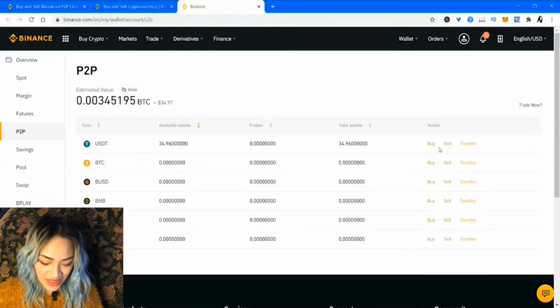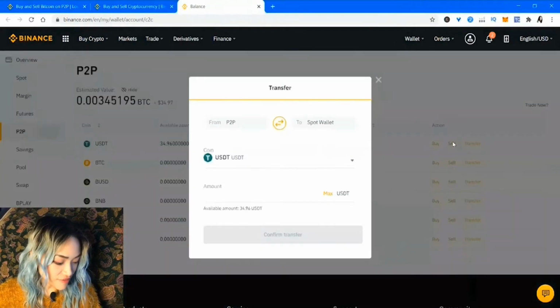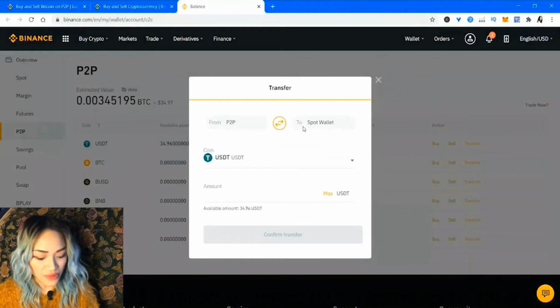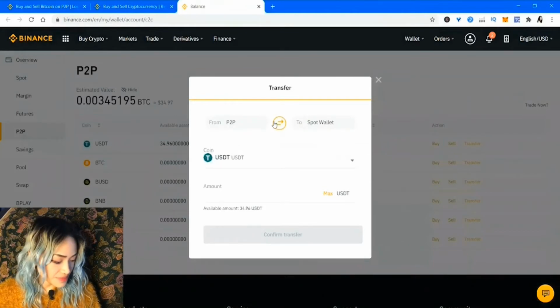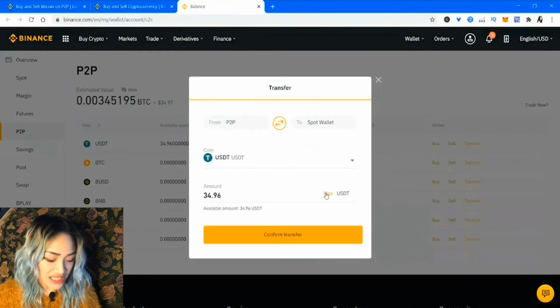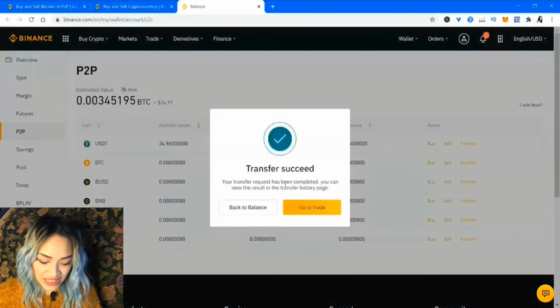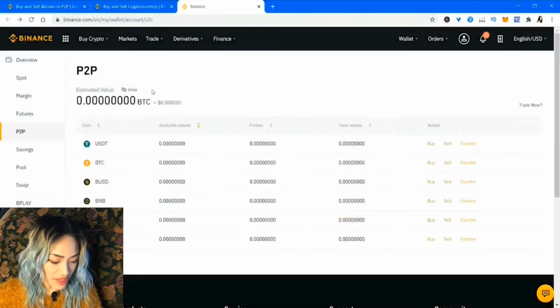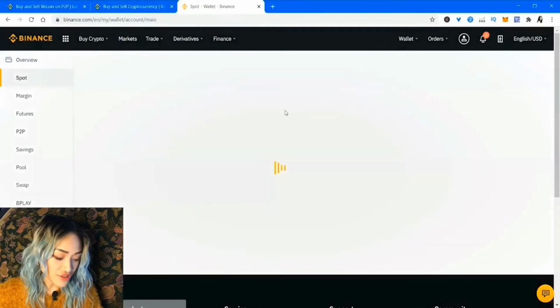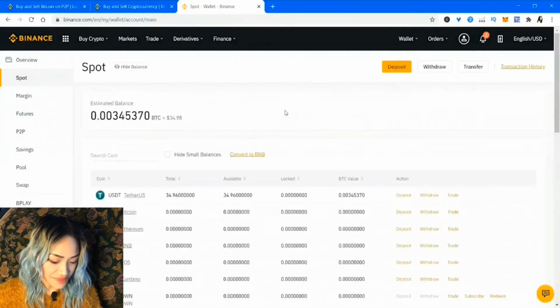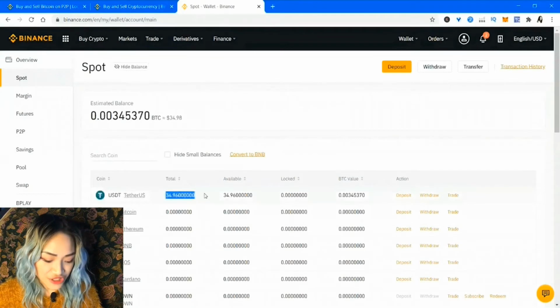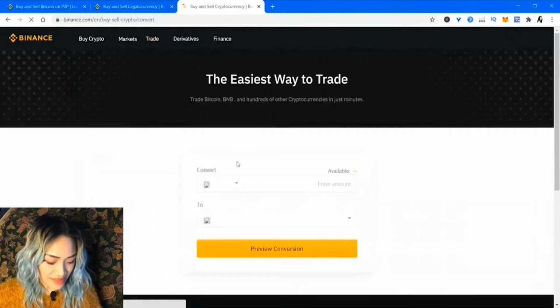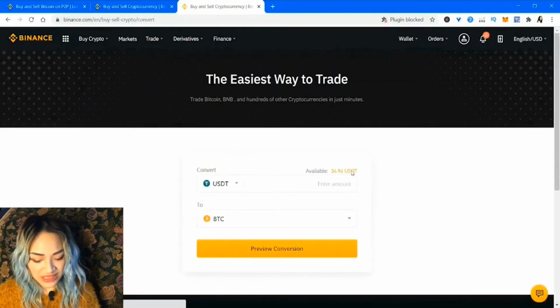Awesome. So now let me do a transfer from my peer-to-peer wallet to my spot wallet. Peer-to-peer to spot, USDT, click on max because I want to transfer everything. Confirm. The transfer has succeeded. Now I go to the spot wallet and you can see my 34 USDT is here. Now I go to trade, basic, and you can see my available 34 USDT here.